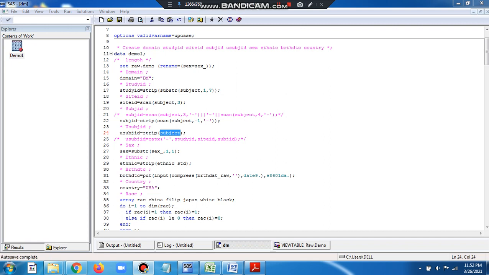In the previous video, we have seen what a demographic data set is and what the variables in a DM domain, a demographic data set, are. In this session, we will see how to create the variables, or how to generate a DM domain.